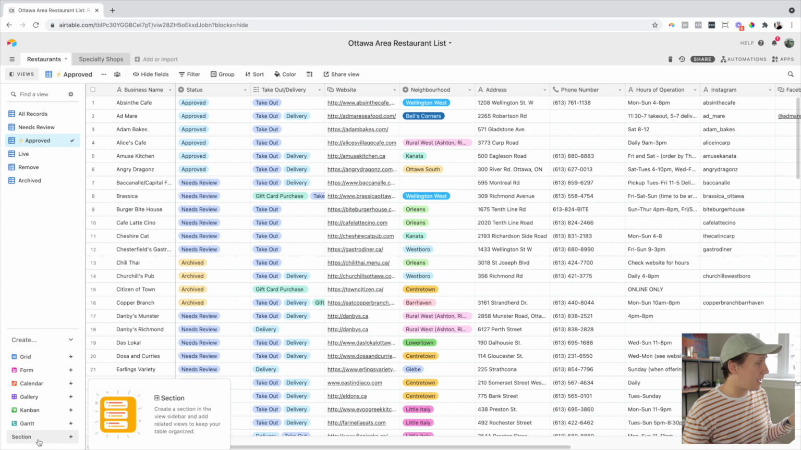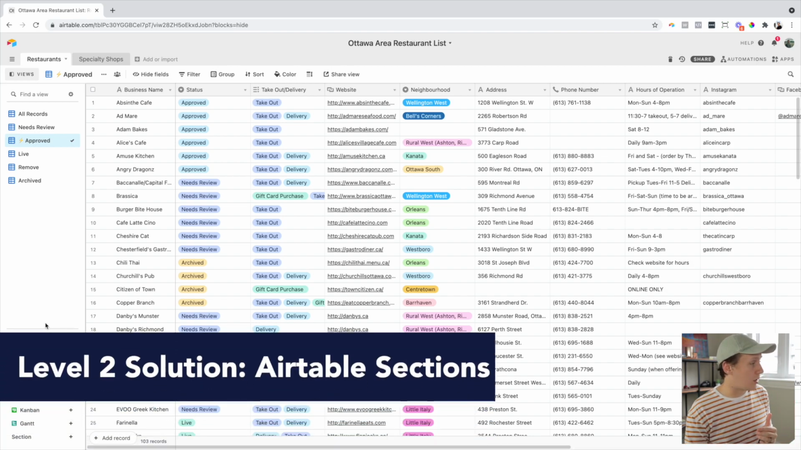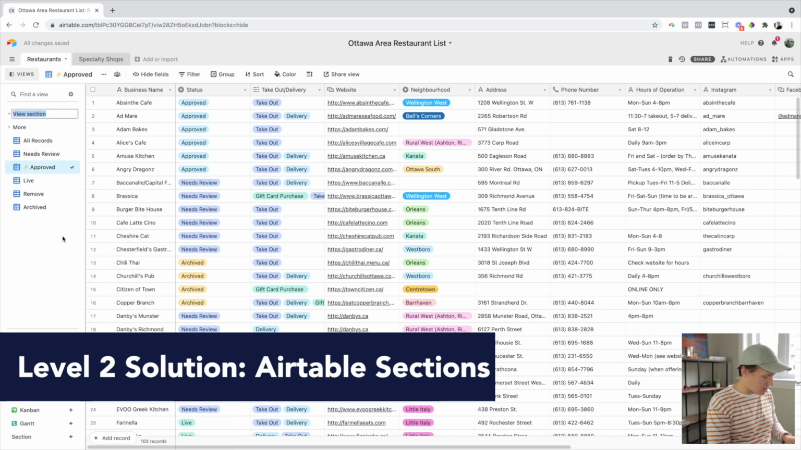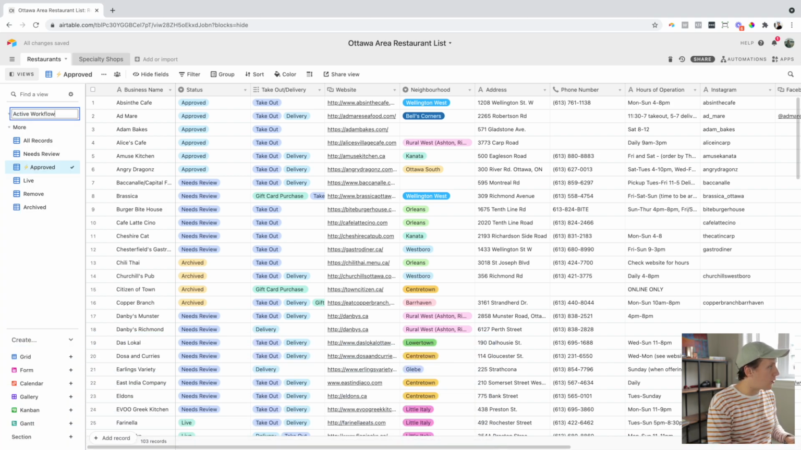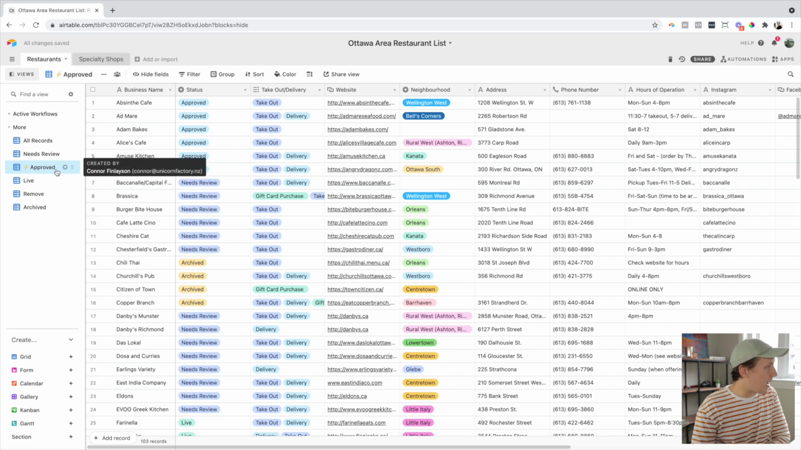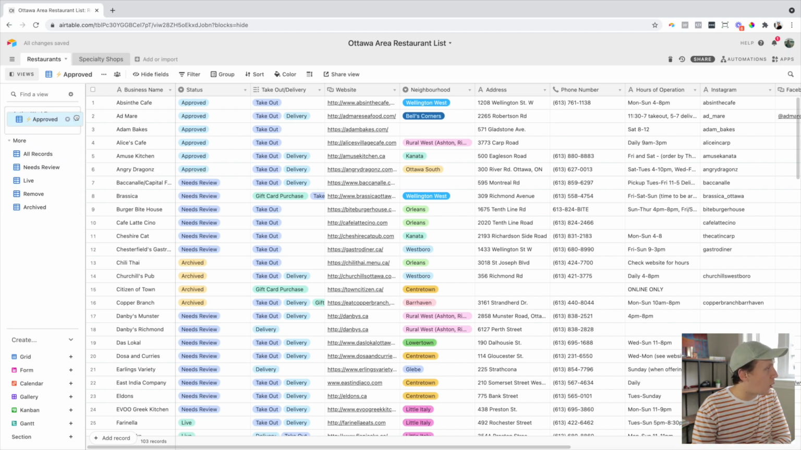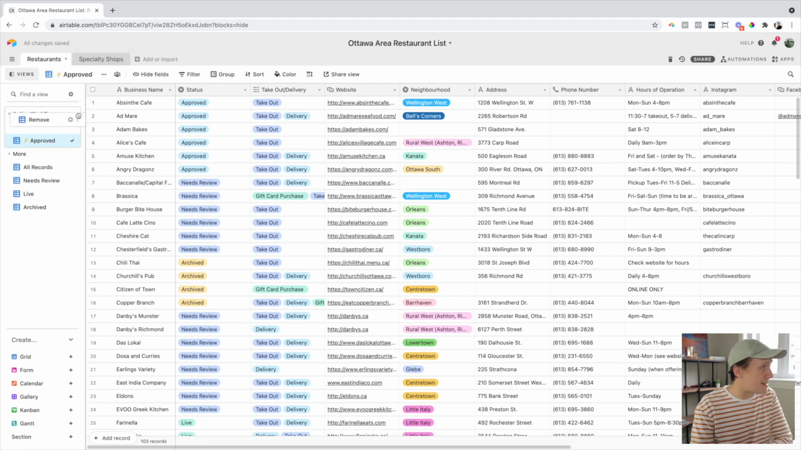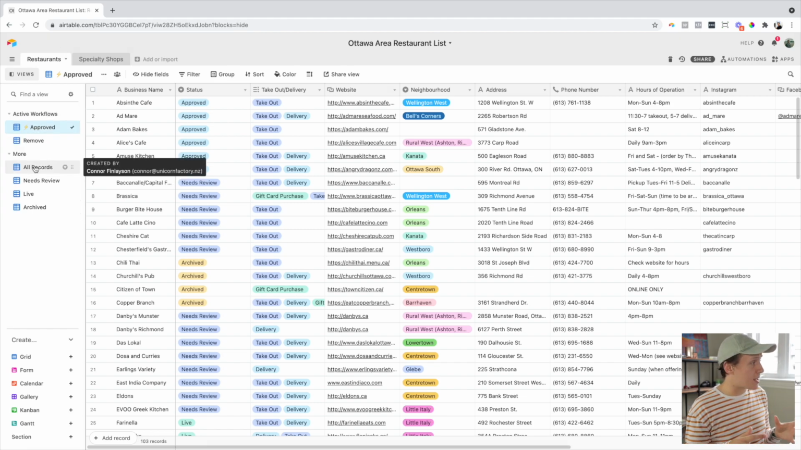Now, a new feature that Airtable launched that I find really useful is something called sections. What you can do now is break up all of your different views into different sections. I like to add a section and just call it active workflows. Inside of those active workflows, you can start moving in all of the workflows that are currently connected to different Zaps.